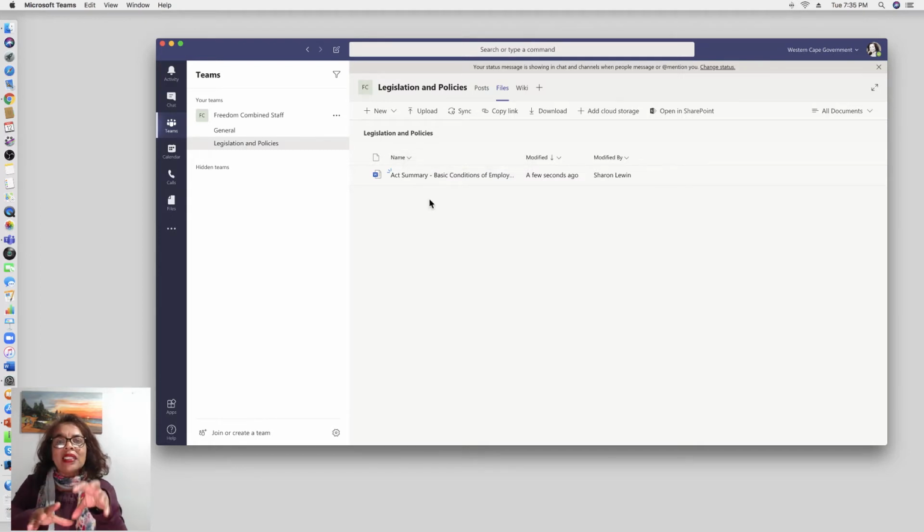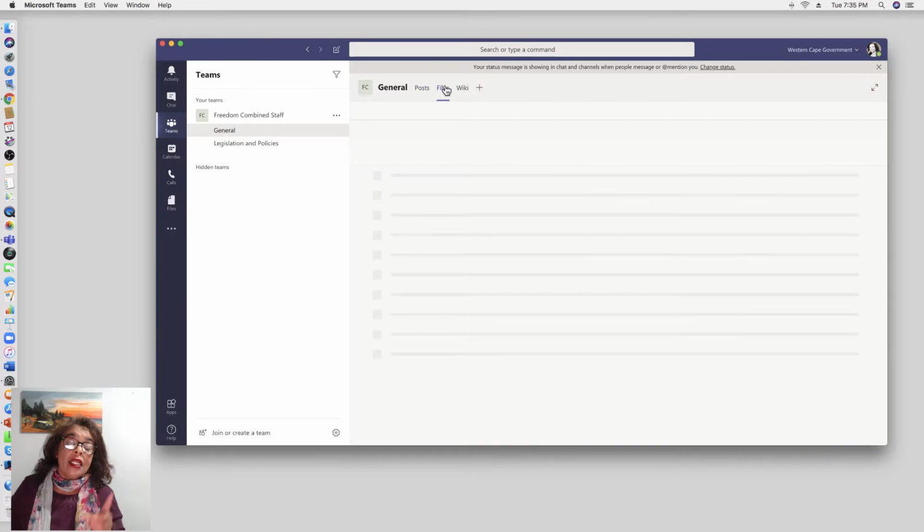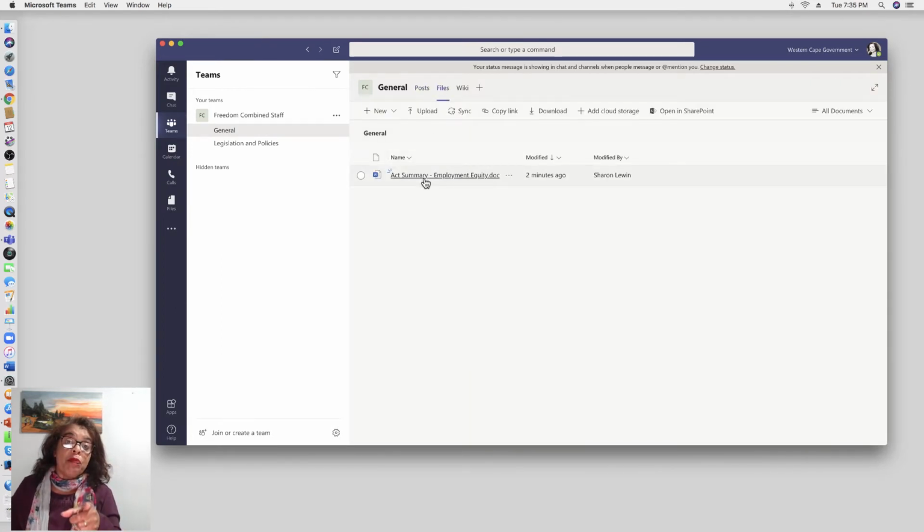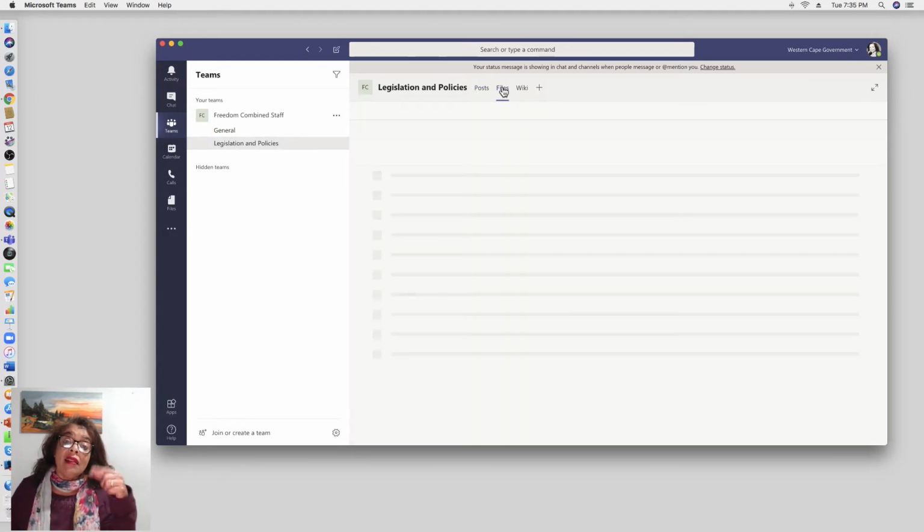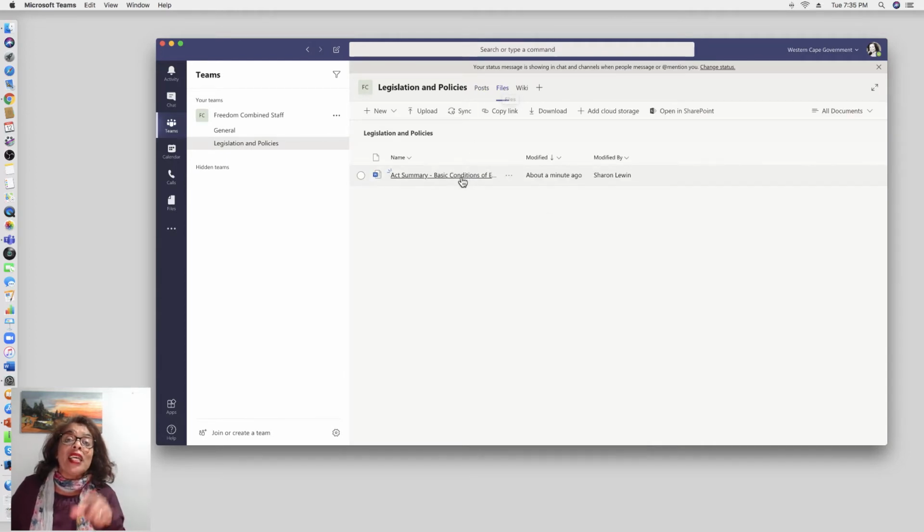So all the laws, like I said, all the laws, all the regulations, all the policies we'll put here so people will have access to it. So if you want to access the Basic Conditions of Employment Act, let me just go to the general one to show you what's happening here. Notice in files, I placed the employment equity document in the general channel, right? The one that houses everything that happens in the team. And then if you go to the dedicated channel that I've just created, you'll see that in this channel, I've dropped the Basic Conditions of Employment Act. It is not in the general channel.